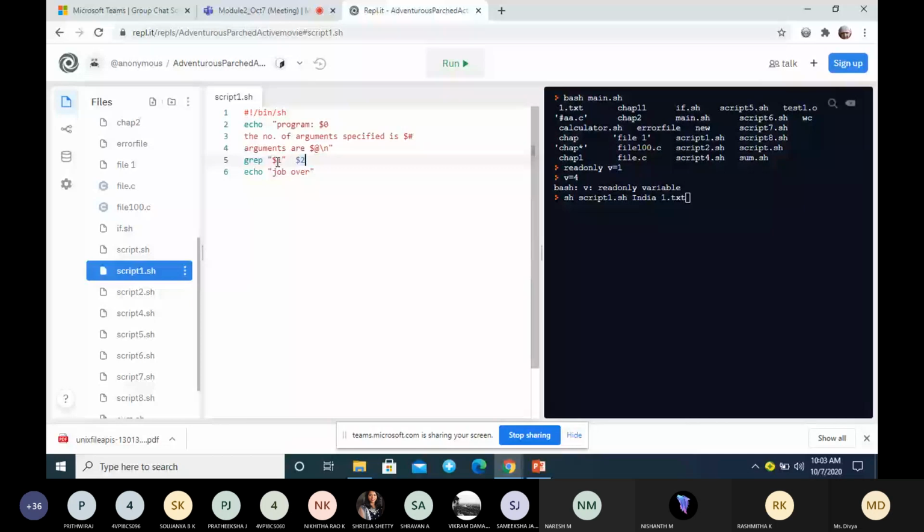What is the value that is stored in $1? India. And $2? 1.txt. So it will execute grep India 1.txt. That means in file 1.txt, we will be searching the pattern India. After that, it will show the output and it will display the message job over. So see here, this is the output.